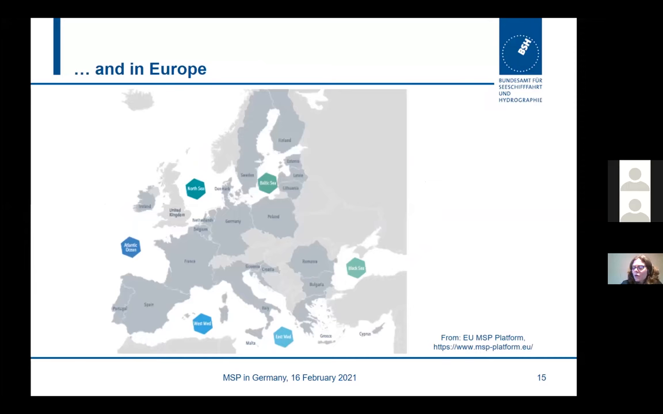Zooming into the European context, you'll know that MSP in Europe received a push with the publication of the MSP directive, the EU directive, which was adopted in 2014. And this year actually is a very important year for MSP in Europe, because we have a deadline: by 2021, all countries with a seacoast should now have established their maritime spatial plans. So that is also why many European countries are now pushing for final MSP plans in order to meet that deadline. You'll also see already that Germany is somewhere in the middle of Europe, and that within Europe, the regional sea contexts are really pretty important.